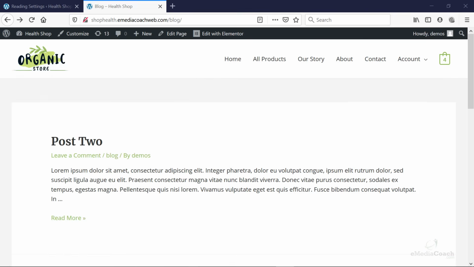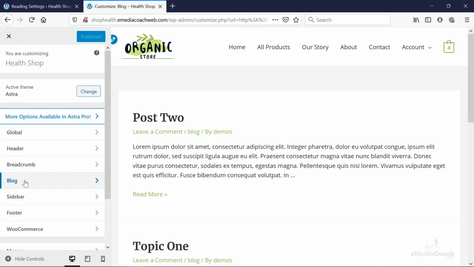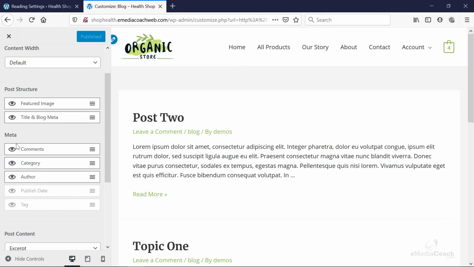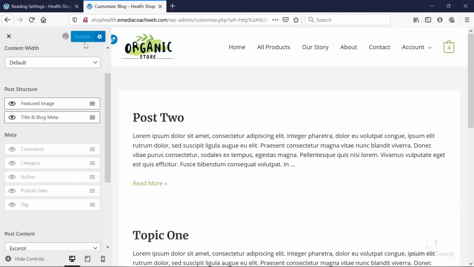Bad spelling there, but anyway, what we're going to have to do is go into customize just over here. And now that you're here, just go to the section called blog. First, start with the blog/archive page. That's our blog listing page, which is this one here. Now, what we want to do is under meta, we want to basically click on this icon here so that it hides that data from the listing page and then click publish. So there we can see it's gone. And now we're going to want to close that.